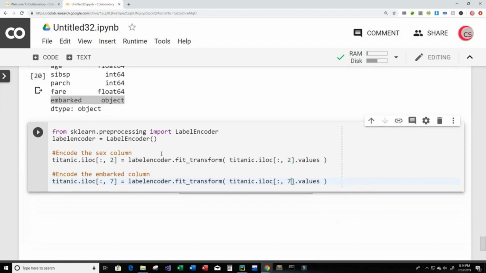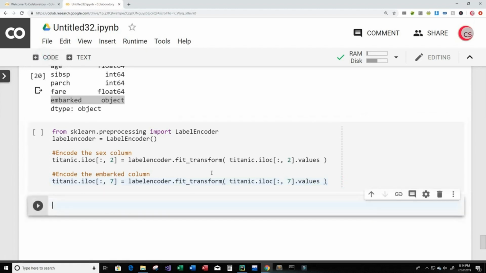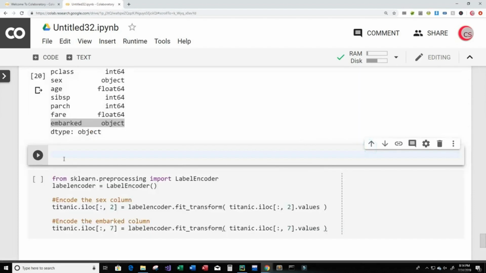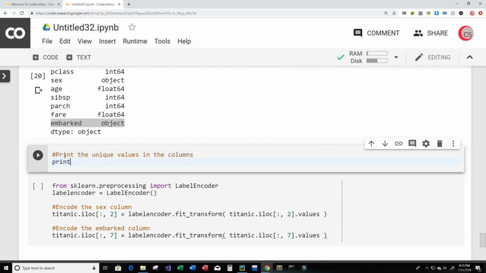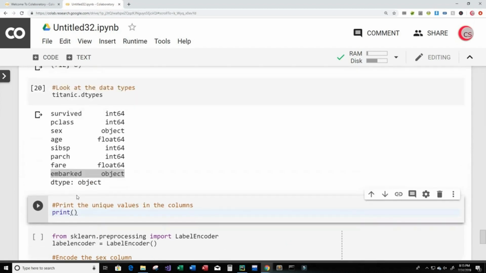Okay, and that will actually transform my data. Before we do, let me create a new cell here and move it up, and let's print the unique values in the columns. I want to show you the values in our new data set, and what the values that are not numbers look like: our sex column and our embarked column values.